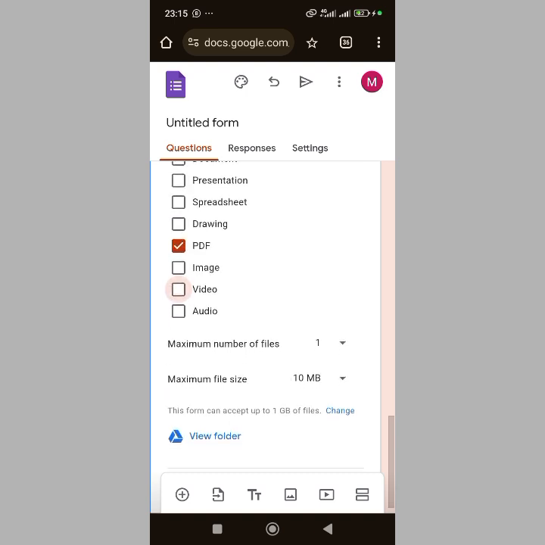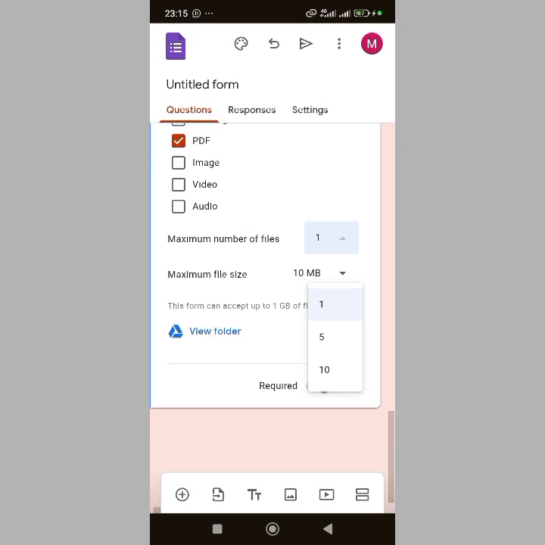Now, maximum number of files. How many files do you want people to upload? Remember that anything they upload is going to be on your Google space. What that means is that you only have 15 gig on Google, whether your email, your drive, whatever things you're doing, all together you have 15 gig. So you have to be sure that the kind of information you want to collect can be compressed so that they don't eat up your Google space.